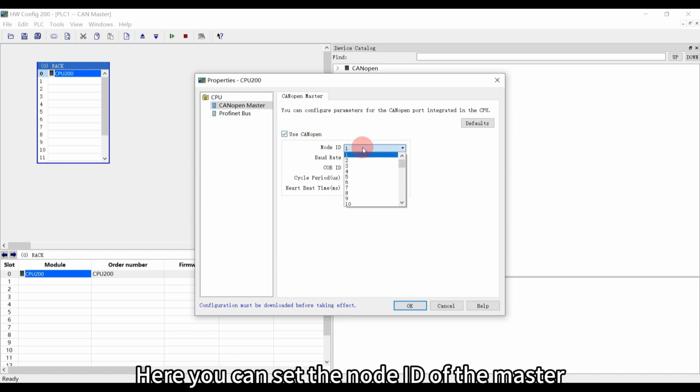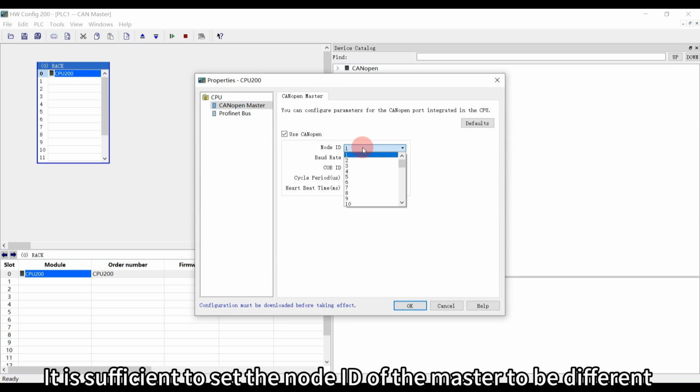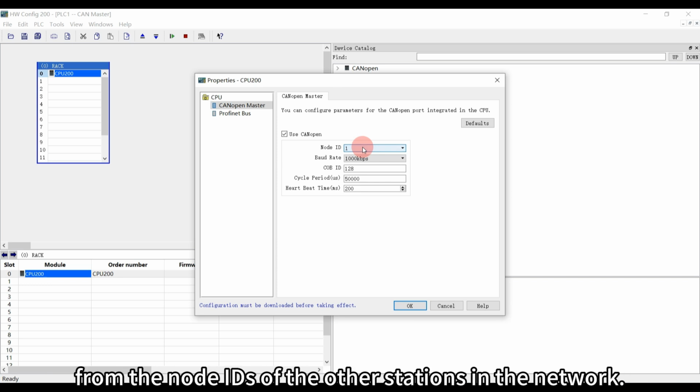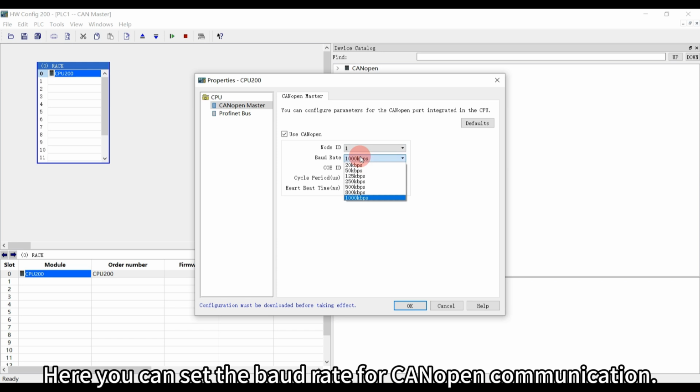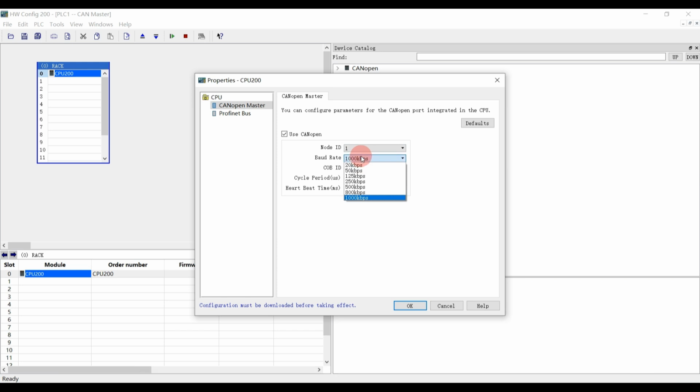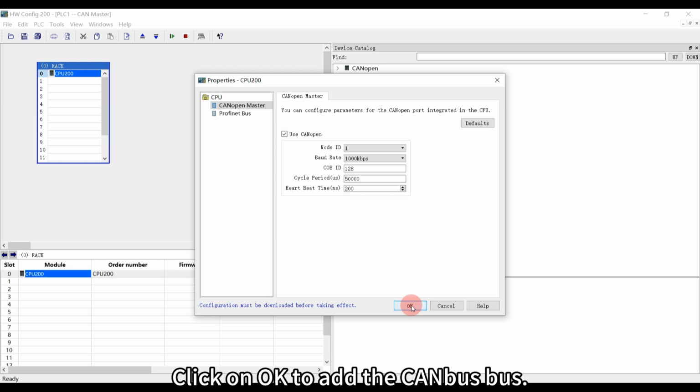Here you can set the node ID of the master. It is sufficient to set the node ID of the master to be different from the node IDs of the other stations in the network. Here you can set the baud rate for CAN Open communication. Click on OK to add the CAN bus.